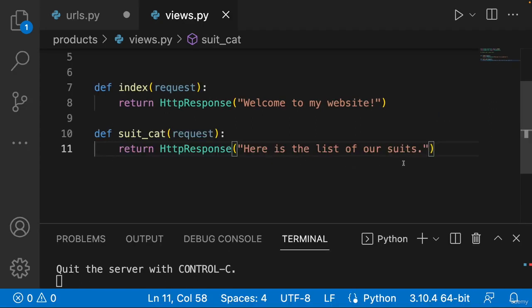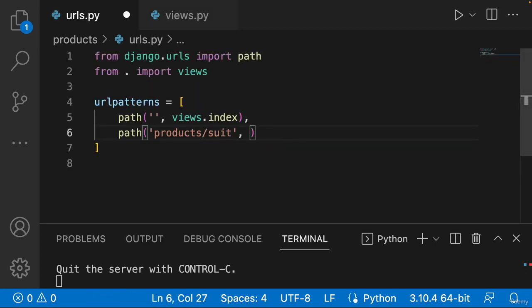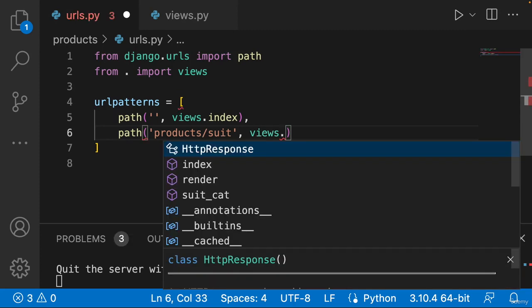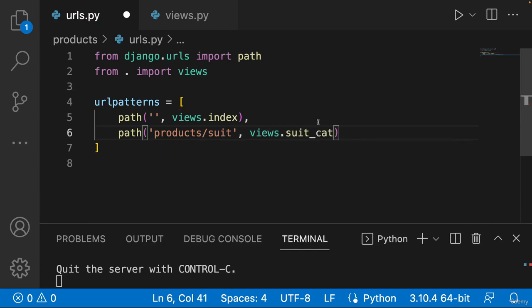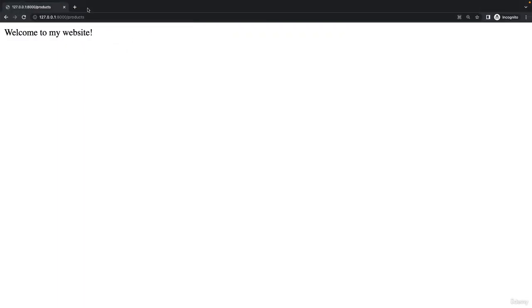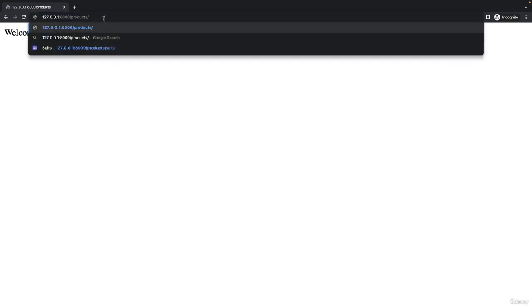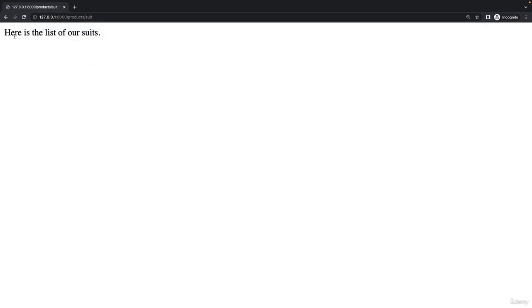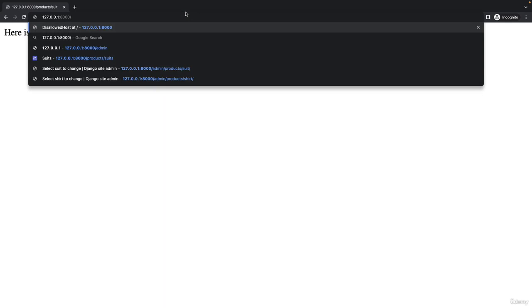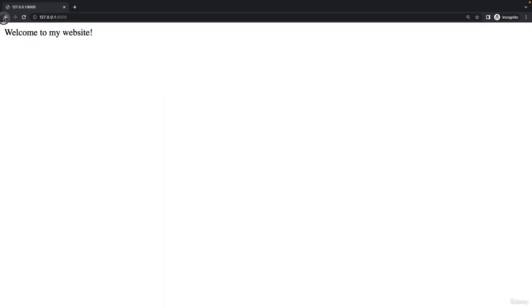This is the message we want to show on our suit page, and this is the function we needed. Let's come back to urls.py and write down views.suit_cat. Save it and let's go to our page and to the URL we just created, products/suit, enter, and here is the message: here is the list of our suits. So this way we created a new page. Right now we have two pages: the home page, welcome to our website, and the other one, here is the list of our suits.